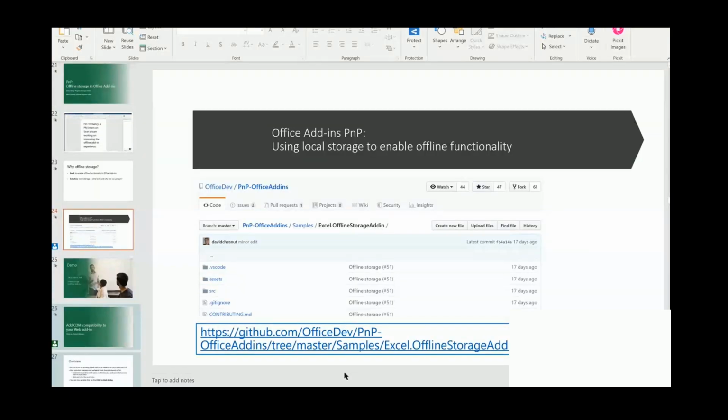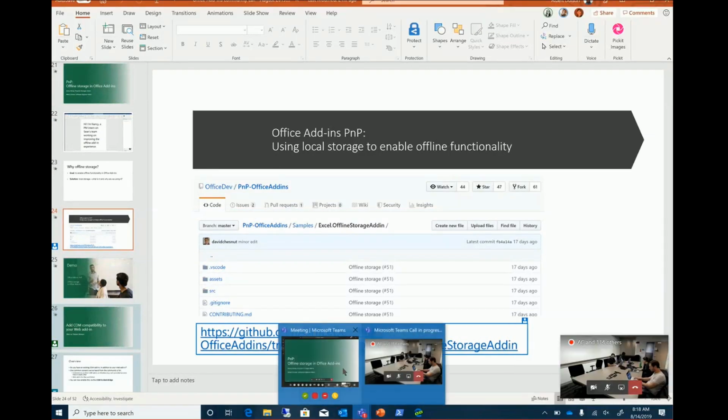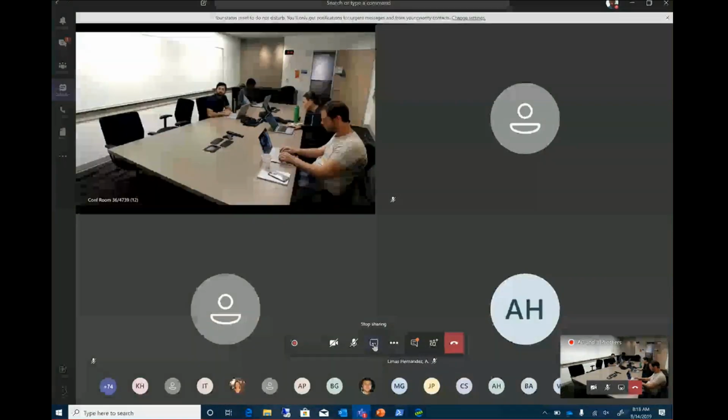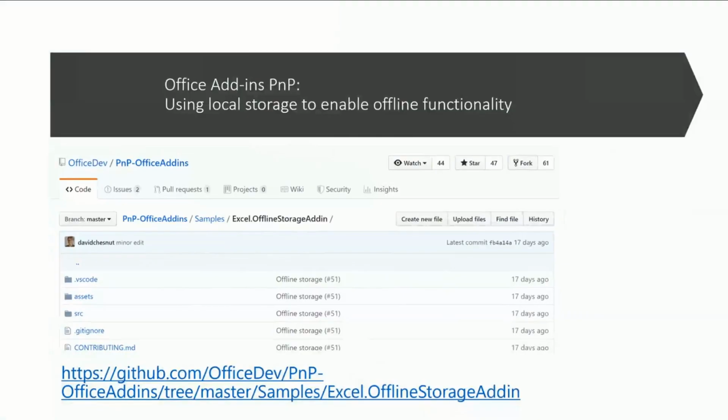Thanks, Albert. I encourage all of you, anybody who hasn't been out to the Patterns and Practices repo yet, I'm going to share my screen here, one second. Any of you who haven't been to the Patterns and Practices repo yet, definitely go check that out. This is just one of several patterns and practices that are currently out there, and we'll be adding more in the days ahead. This is a great way, using local storage like Albert just showed, to enable at least partial functionality and usability for your add-in when the user's offline, and I look forward to hearing your feedback about that.